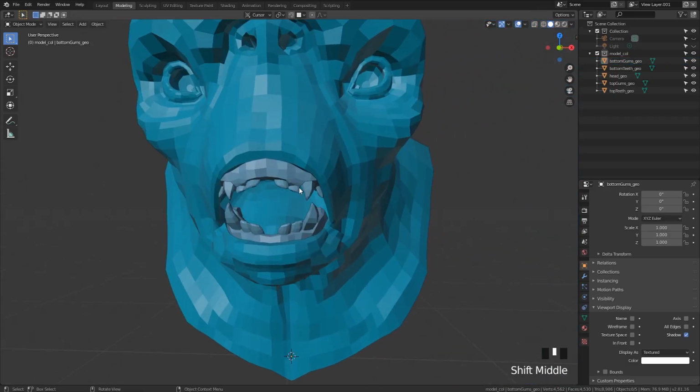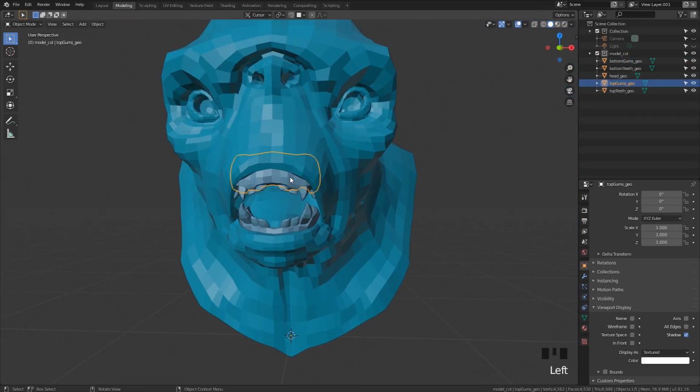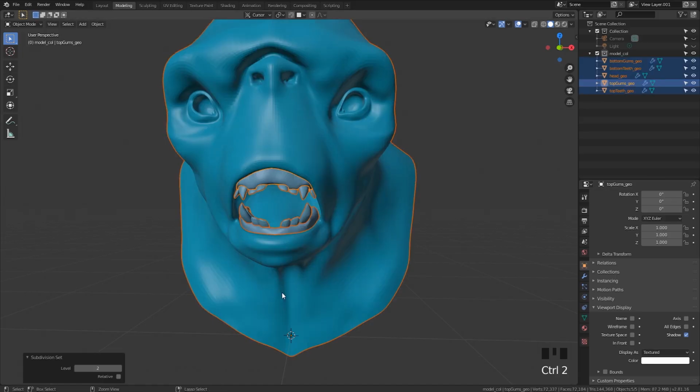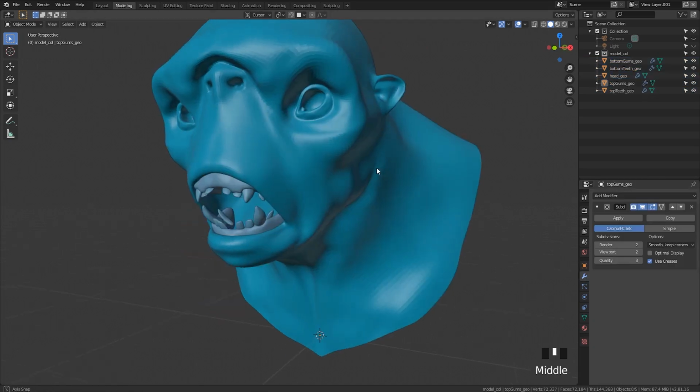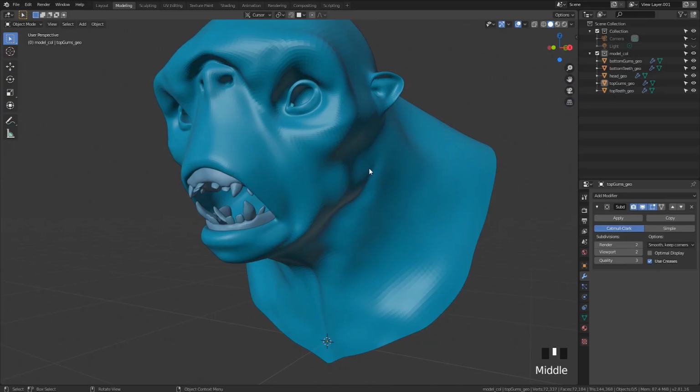Cool. And now we just need to make sure this works with the subsurface modifier. So we can select everything, hit Control 1 or Control 2 or Control 3, whatever you prefer. And now we can just evaluate this like so.